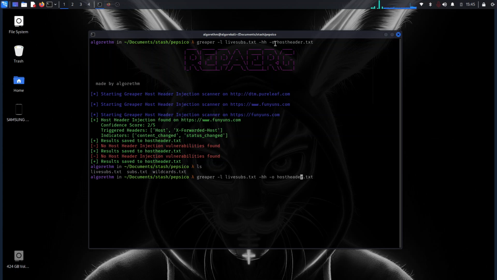So we'll also try to see if we can find some CORS headers. So let's do cross origin resource sharing.